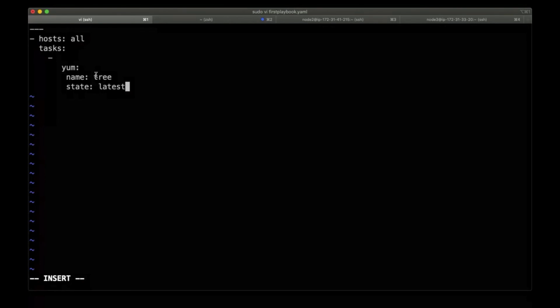Yeah, latest, exactly. If your package is already installed but does not have the latest version, this command will help you install the latest version. As well, if the package is not installed on your machine, it will also try to install the latest version. So it does both. If you give present, it will only install this package, and if you want to install the upgraded version, you need to use the state latest.